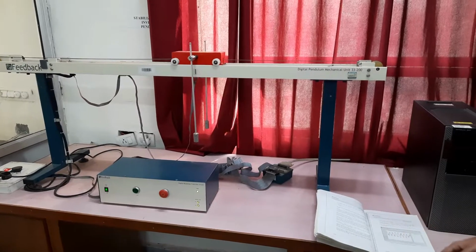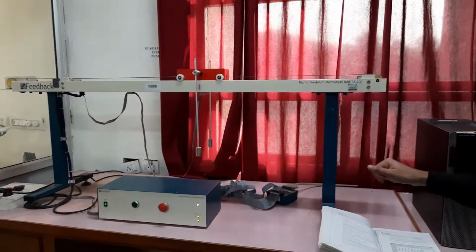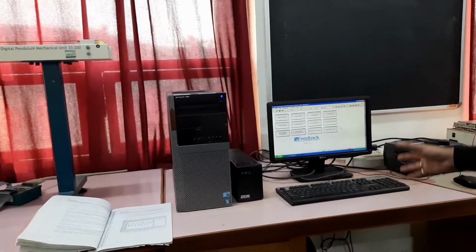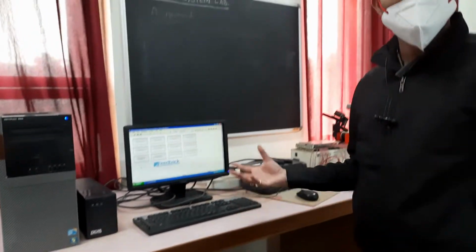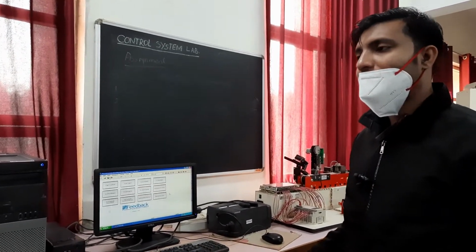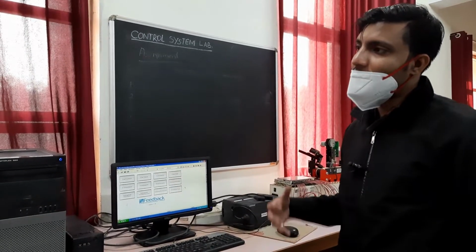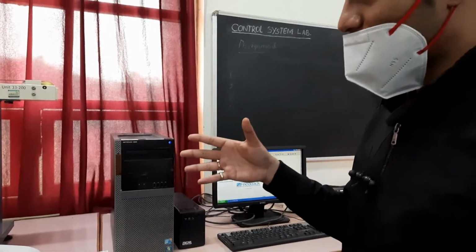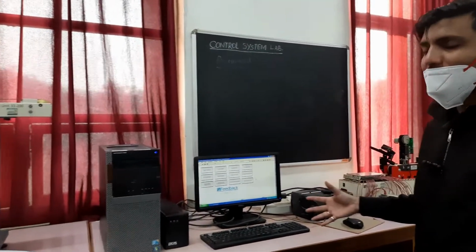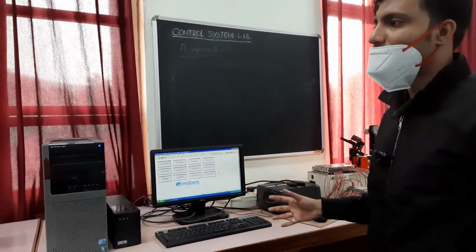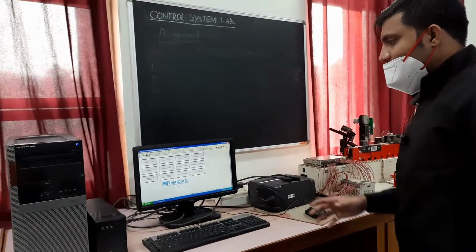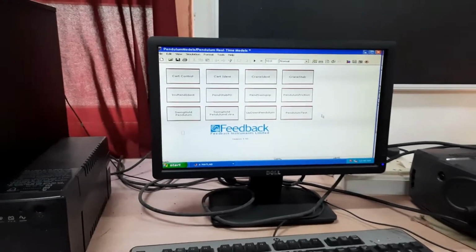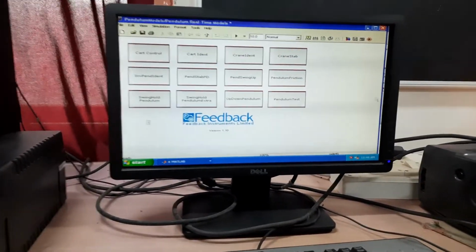So what we will do, we will extract the data from this real-time model to our Matlab environment. Then from that data we will estimate a model using the System Identification Toolbox, and in further steps we will try to design a compensator, basically a stabilizing controller, for this inverted pendulum system. Now, whenever you try to design a controller using the System Identification Toolbox, first you have to do the identification.